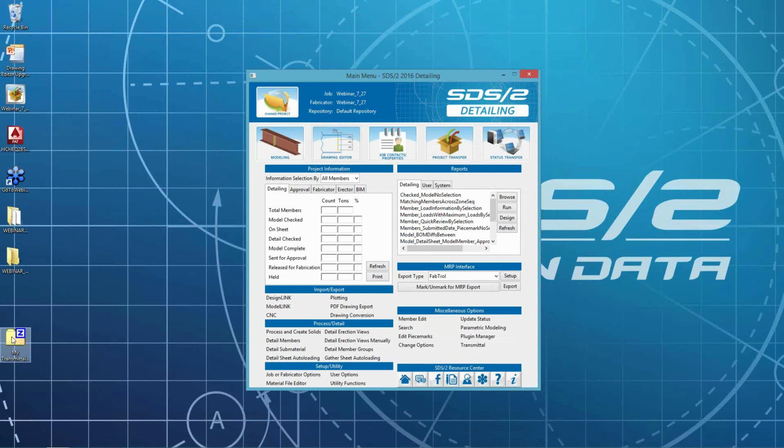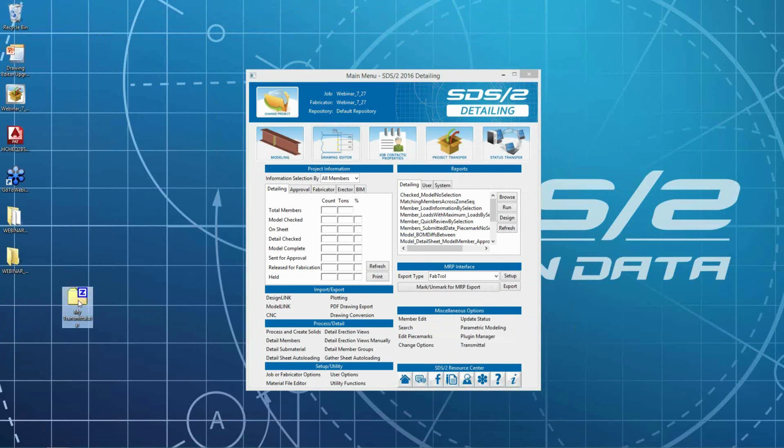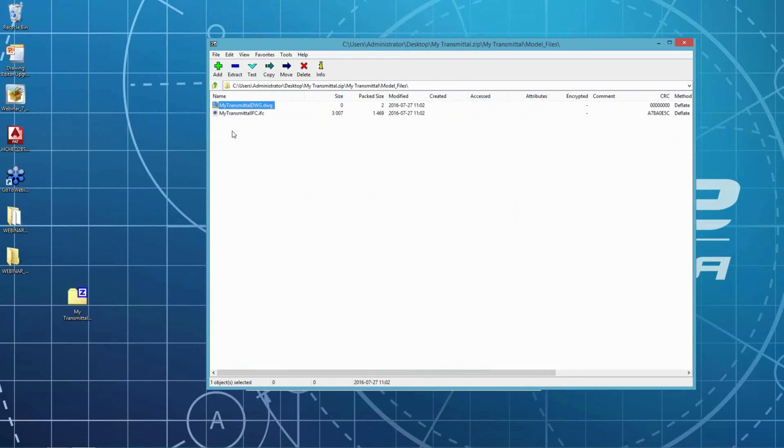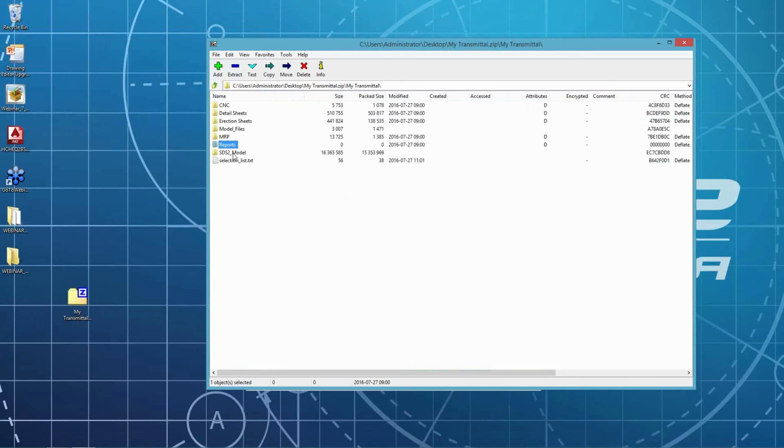So now if I come over here on my left side, there is my transmittal that's zipped up. I can just double click on it. So I have my CNC, those 3 files that I selected. I have my detail sheets that are PDFs that I selected. I have my erection sheets that I selected for DWGs. My model files. So I have my DWG and my IFC file. My KISS. The reports did not show up. Sometimes it does not show up if it can't export, like if you have something selected and it can't run on the thing that you have selected, it just won't create a file.